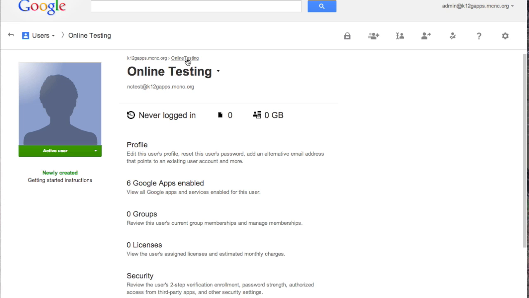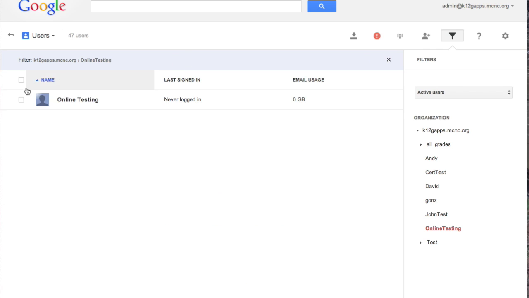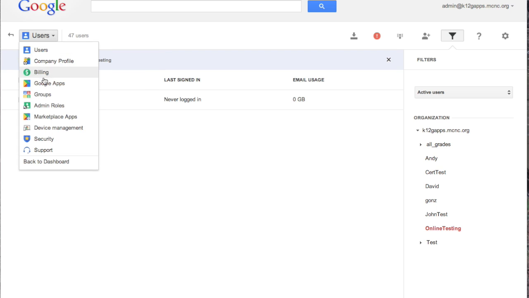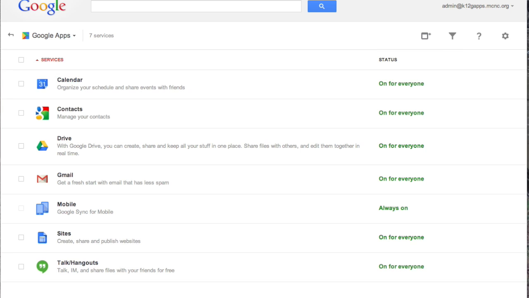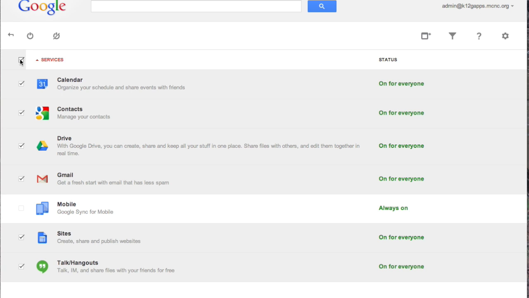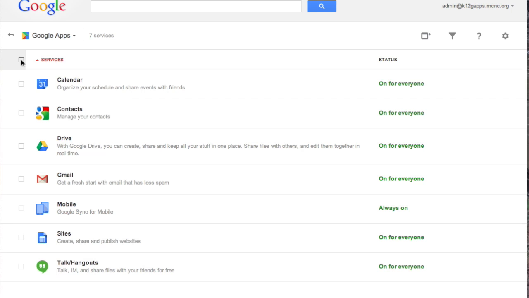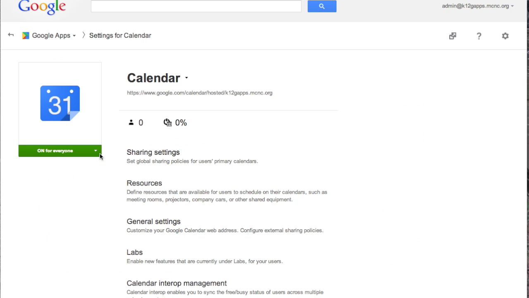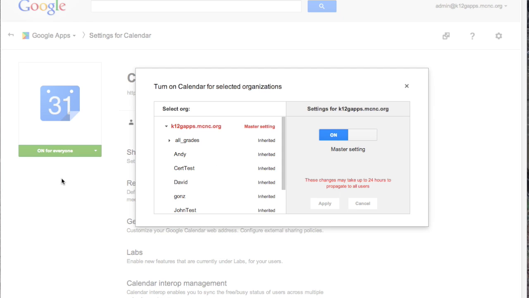Now, if we click back on our online testing up at the top, we can go back to that organizational unit. Now, I want to go back out to my Google Apps, and we'll see that we have our different services. Now, I want to go ahead and highlight all of these services. I'm going to click on my calendar services first. Now, you notice that mine says on for everyone. Well, I want to go ahead and make changes to that. I want to say on for some organizational units.